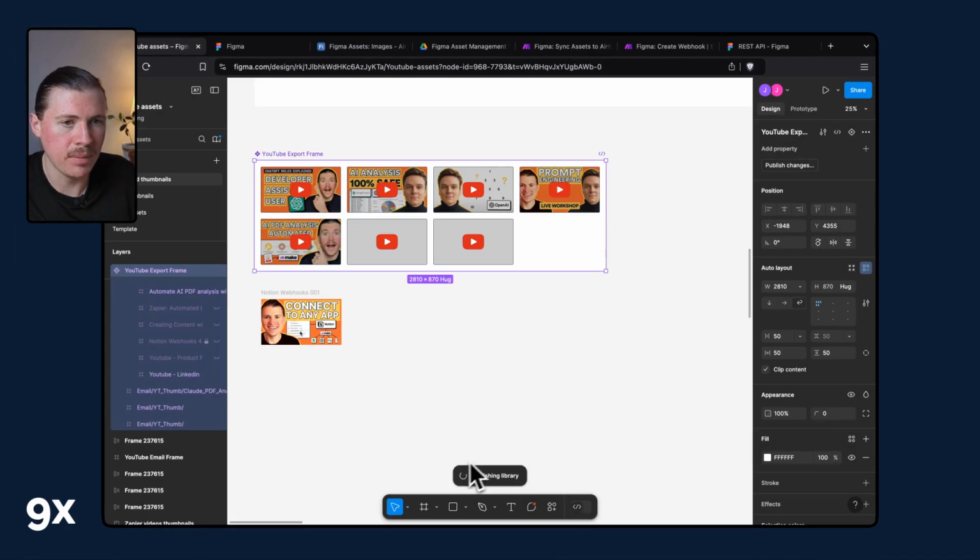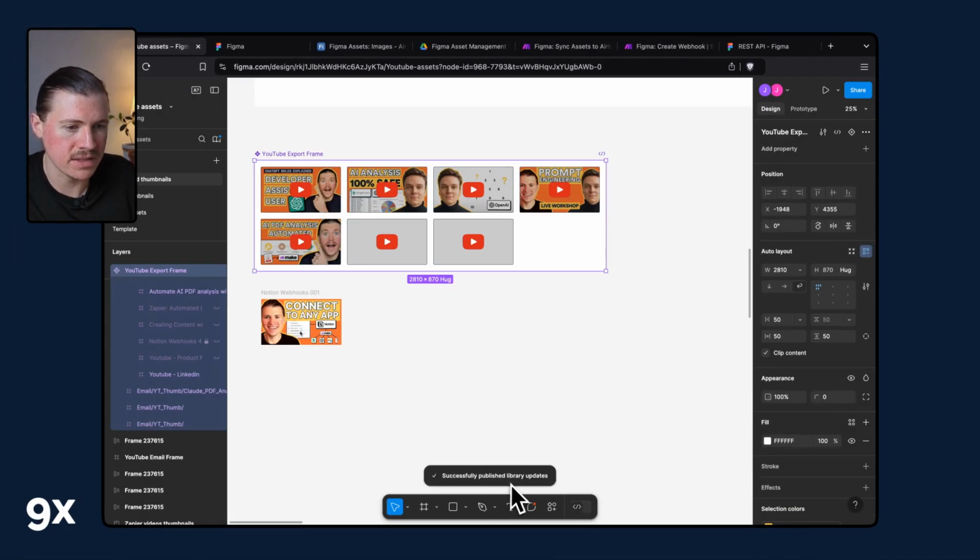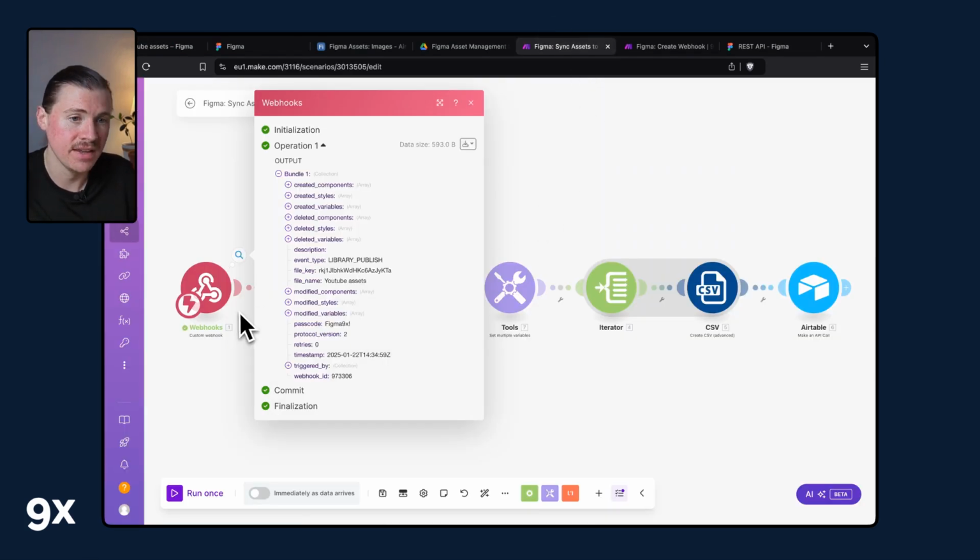And Figma is now publishing the library. It's going to tell me when that's done. So that says successful. If we head back over to that Make scenario, we see that that was triggered and we get access to some data.